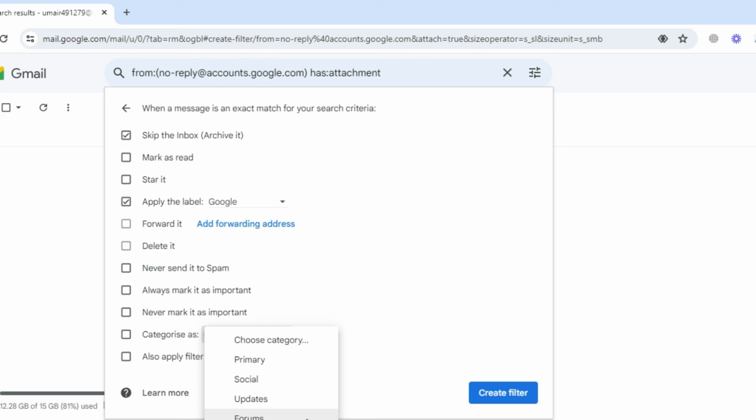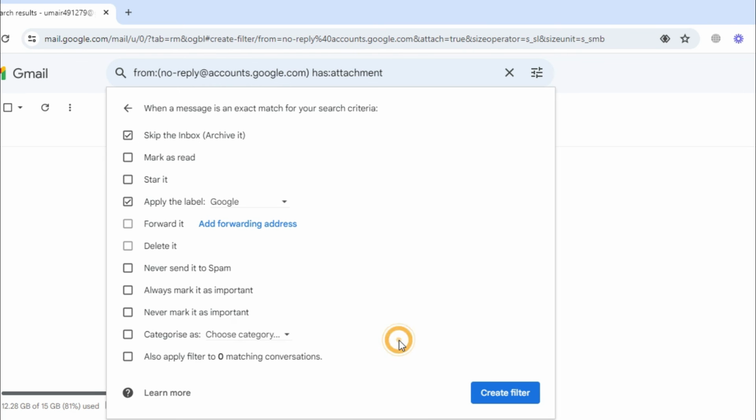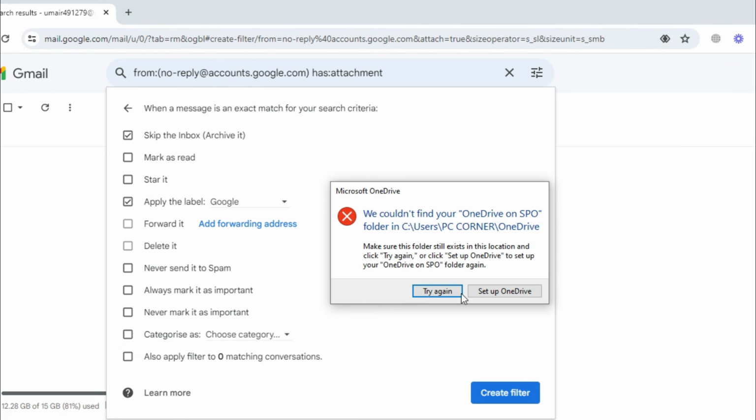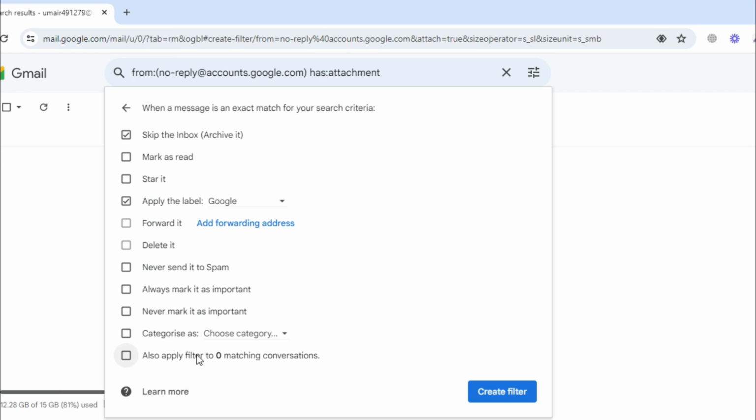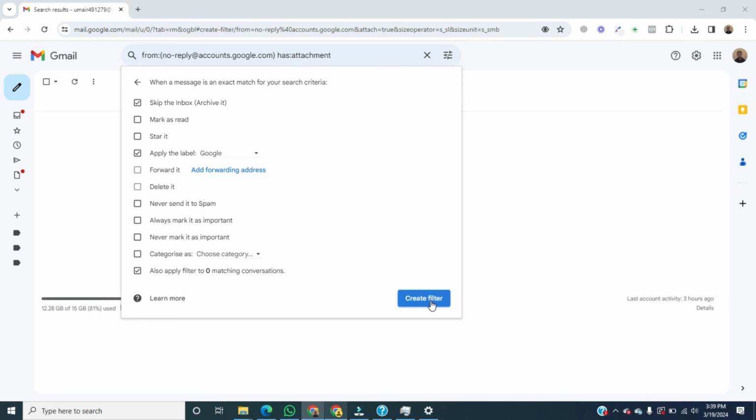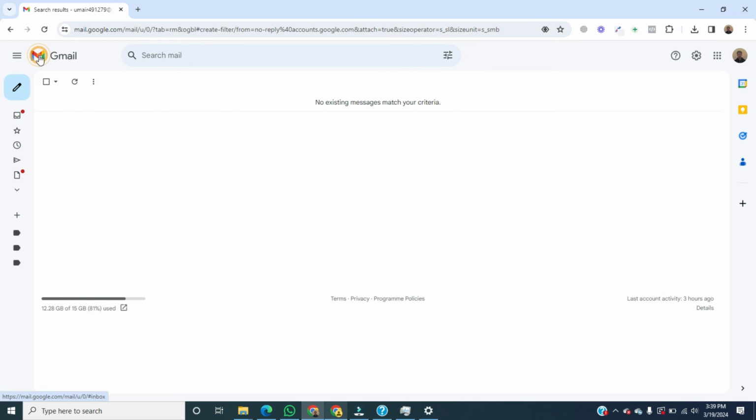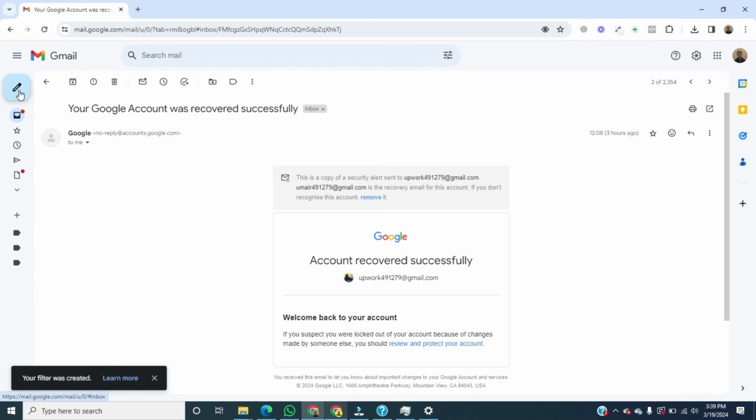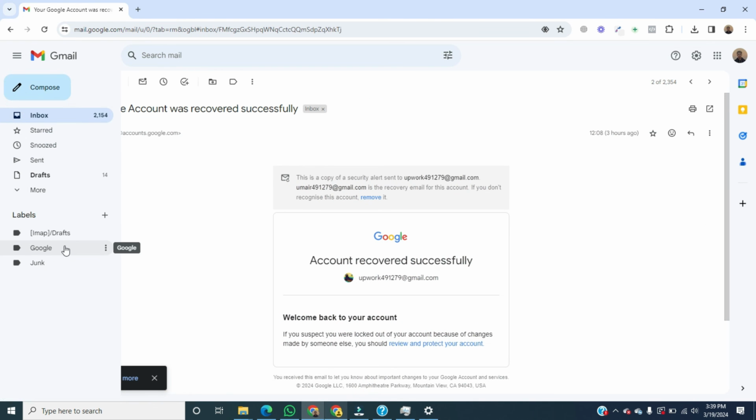And after that, go to the last. Click on Also Apply Filter to Matching Conversations. And then click on Create Filter. Once it's done, go to the left side. Now you can see your label Google has been created. That's all the way to automatically move emails to a specific folder in Gmail.